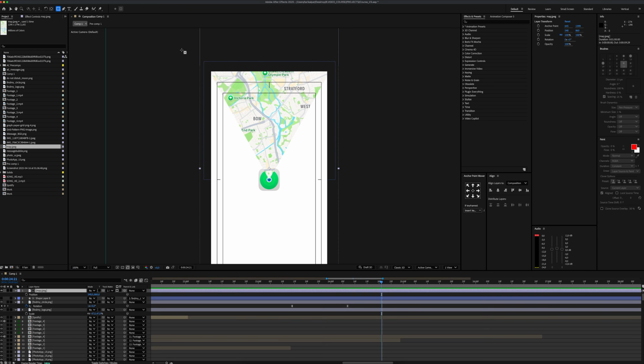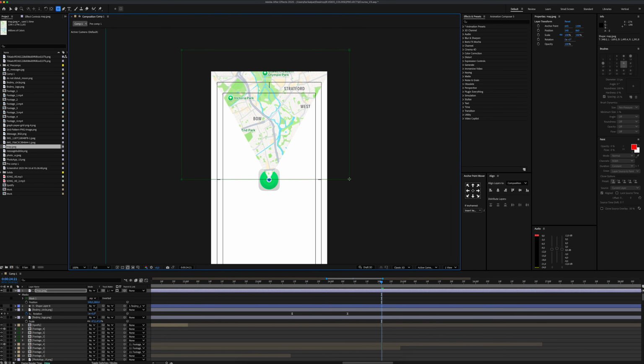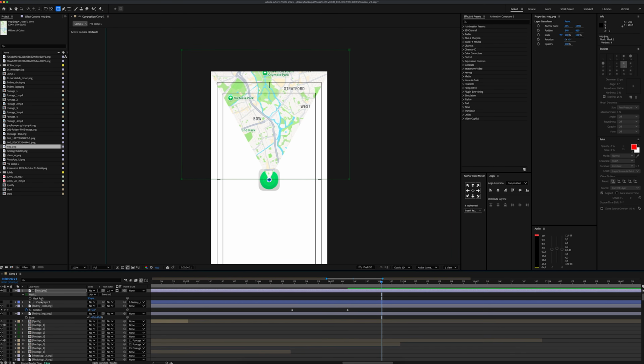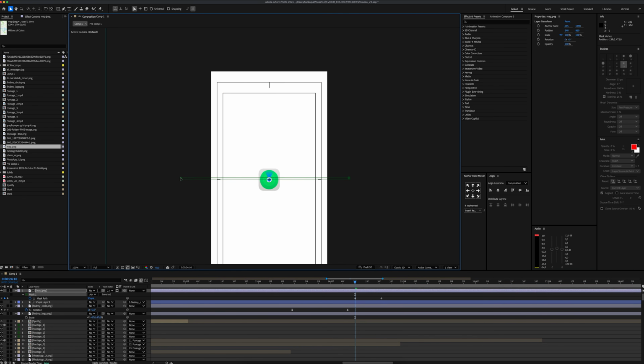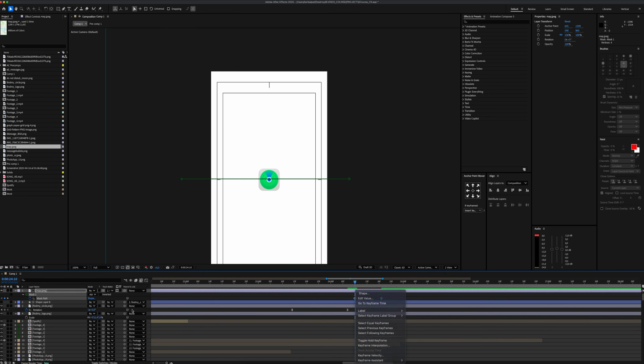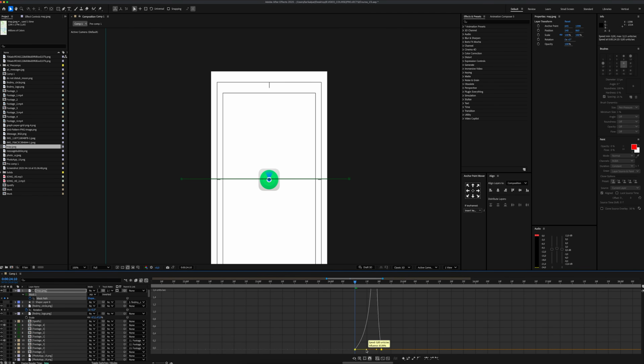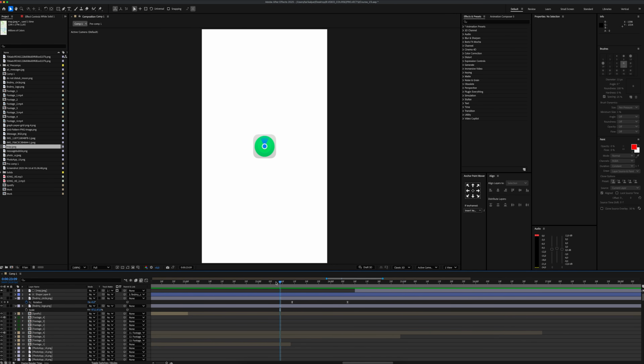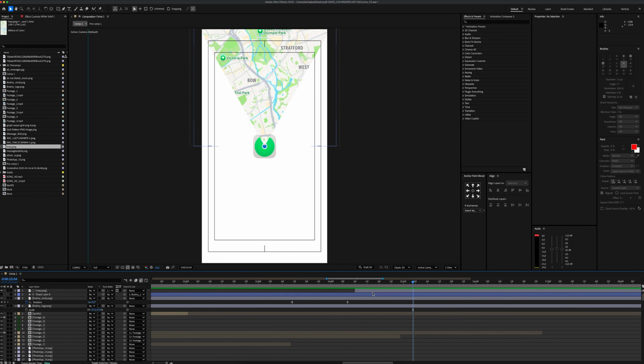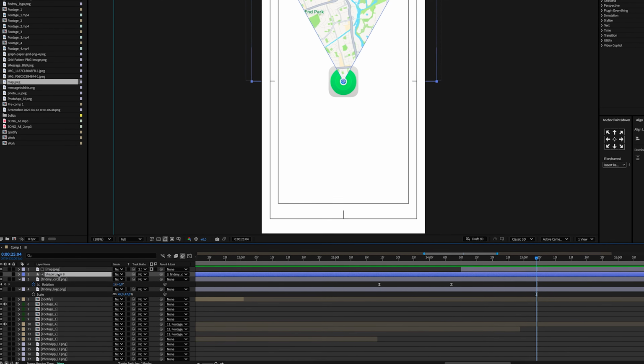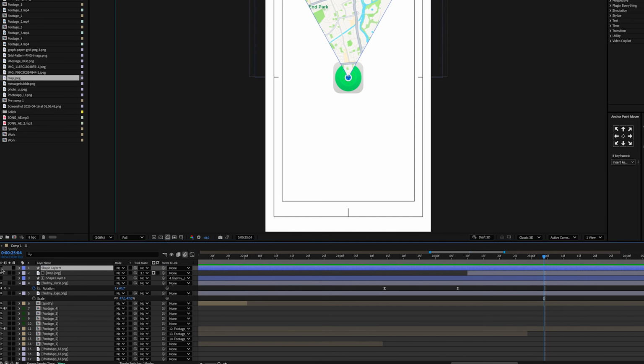Let's go ahead and grab a rectangle tool and mask the map layer just like this. Then open the mask path and add a keyframe. Go back about 10 frames and close the mask as much as possible. As always, select the keyframes and make it easy and smooth them out in the graph editor. I'm gonna duplicate the shape layer and move it on top of the timeline and turn on its visibility.